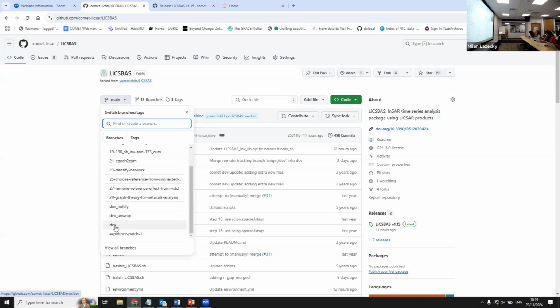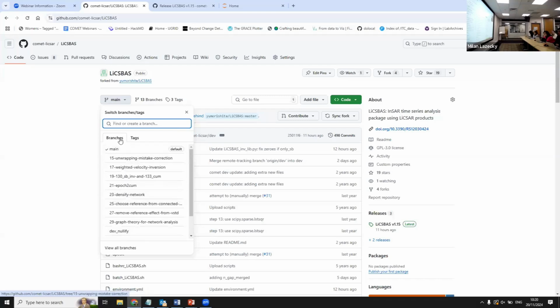So whenever you are using LiCSBAS and you miss some current development, you can always check out the dev branch to get the latest, maybe sometimes unstable, code. Once the code gets stabilized, we merge it back to the main branch, which is the default.